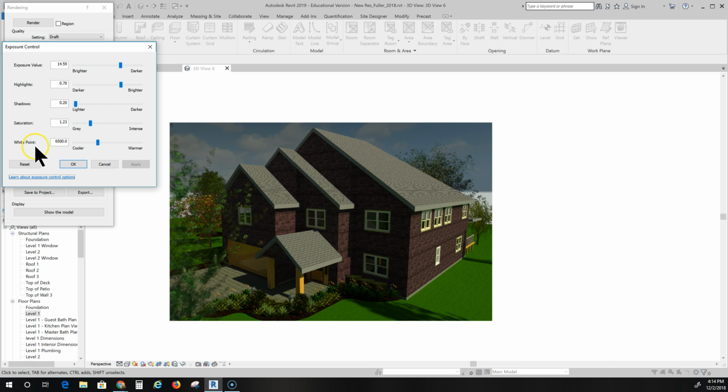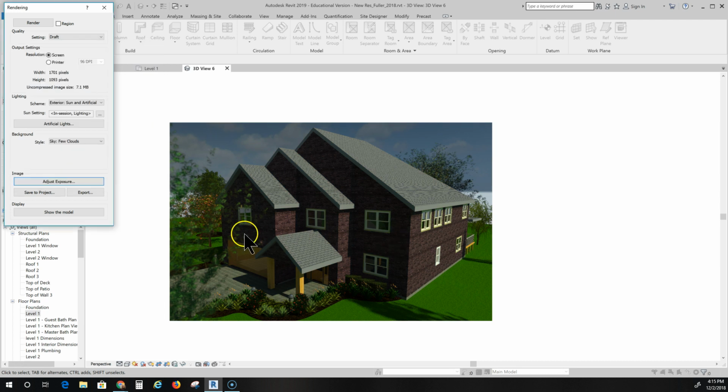And then of course white point, and this will basically give you a cooler or a warmer picture. Warmer tends to be more comfortable, and you see there it kind of added some yellow into the picture. If I slide it over to the left, it's going to make it cooler, which will add more blue to the picture.